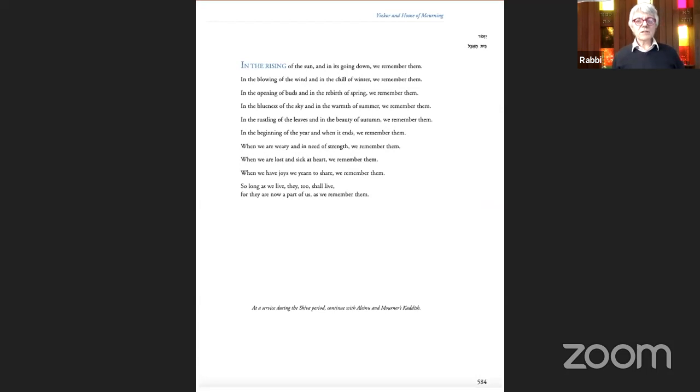In the rising of the sun and in its going down, we remember them. In the blowing of the wind and in the chill of winter, we remember them. In the opening of buds and in the rebirth of spring, we remember them. In the blueness of the sky and the warmth of summer, we remember them. In the rustling of the leaves and in the beauty of autumn, we remember them. In the beginning of the year and when it ends, we remember them.